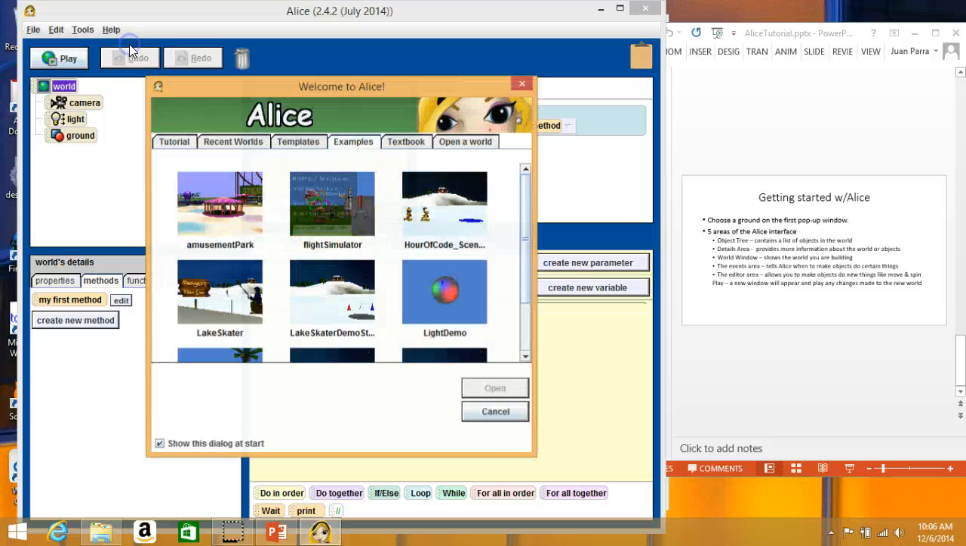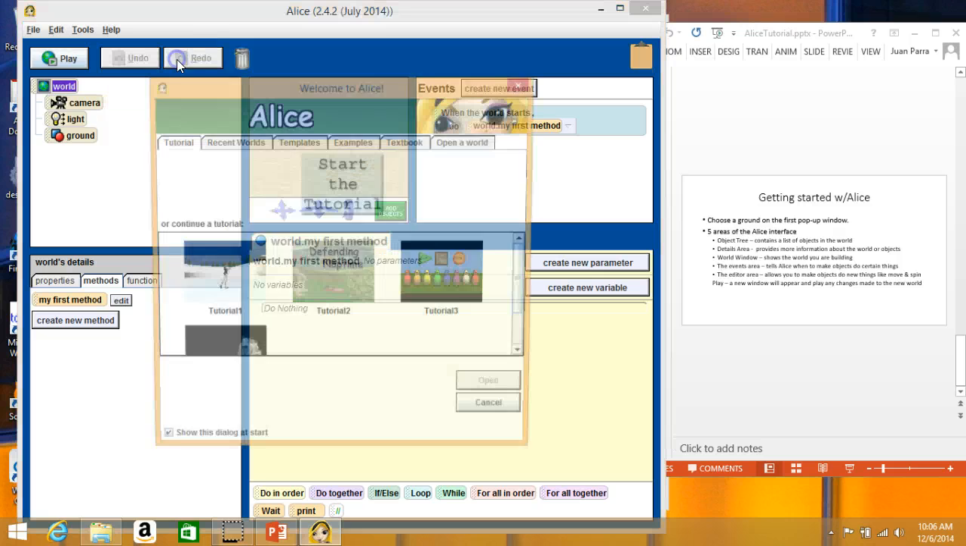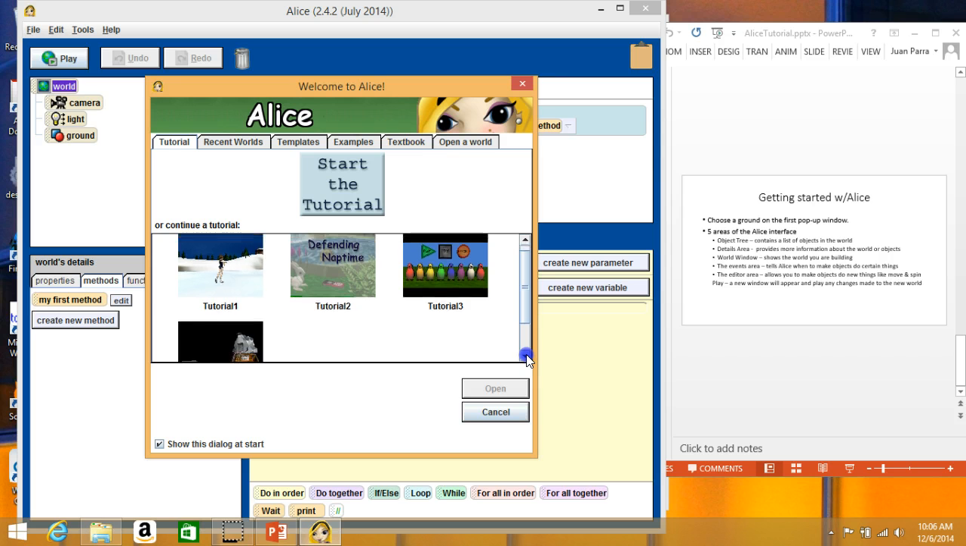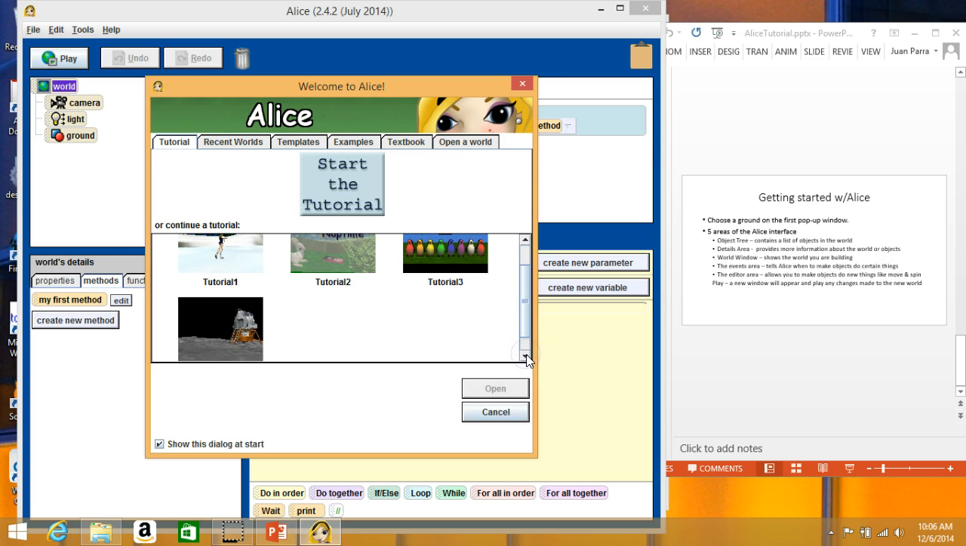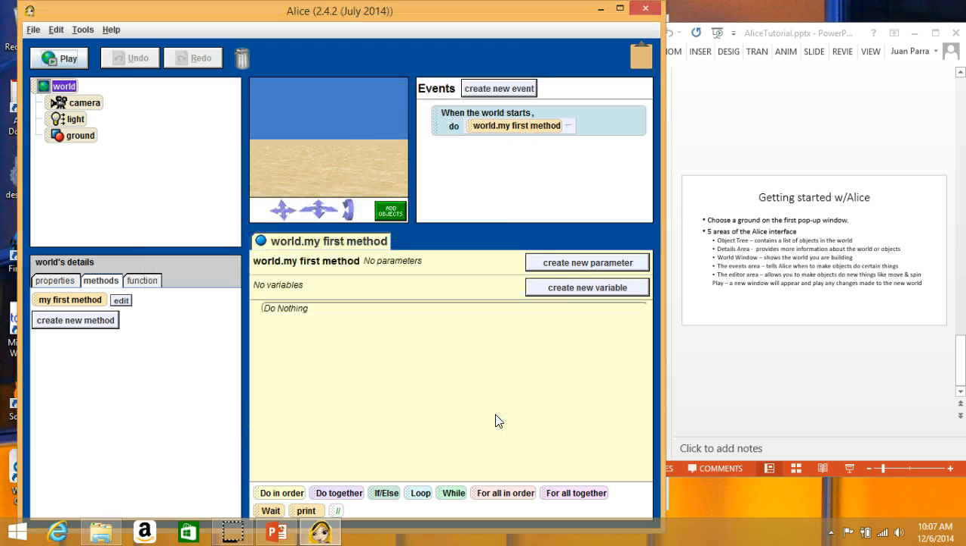But importantly here, you have example worlds and help. Here you can choose worlds that have been pre-made already, backgrounds pretty much, where you can put your own objects in. And also you have tutorials that go from basic to more advanced tutorials on what are the different things you can do with Alice, which is going to be part of your homework to view these tutorials. So remember, they're in help.